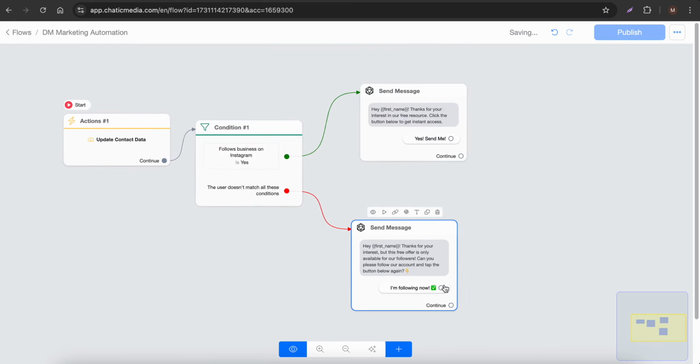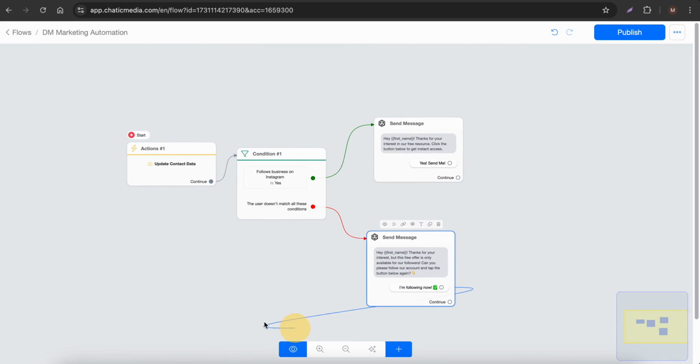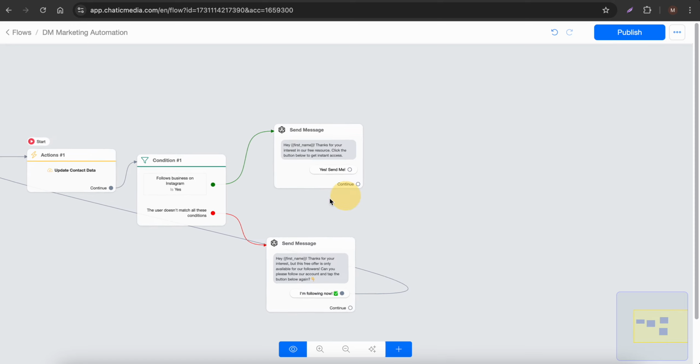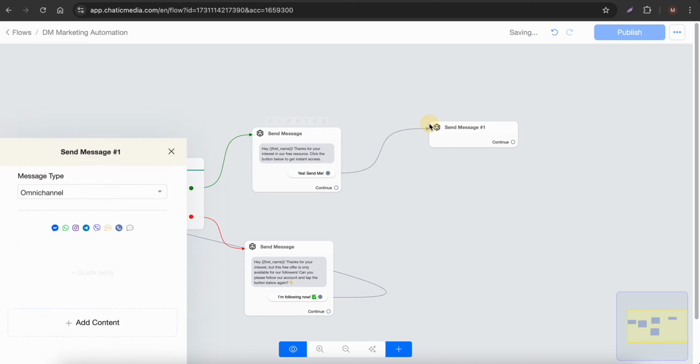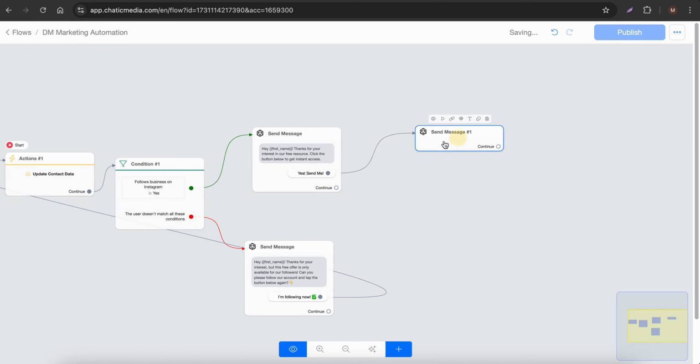So now if they say I am following now, we want to send this to starting step once again. That's the reason we use this action update contact, so that it will get updated every time to see if they're actually following your account or not. I hope it makes sense. So if they are following, it simply lets us move to the next step over here.